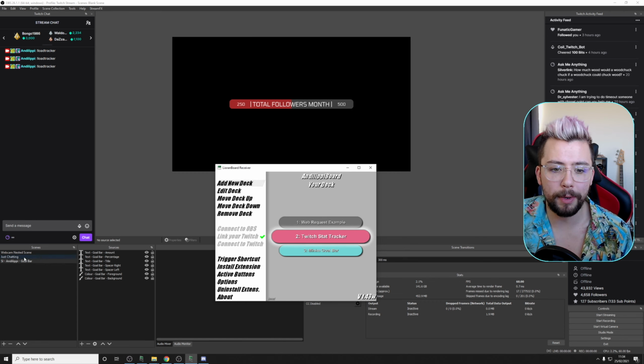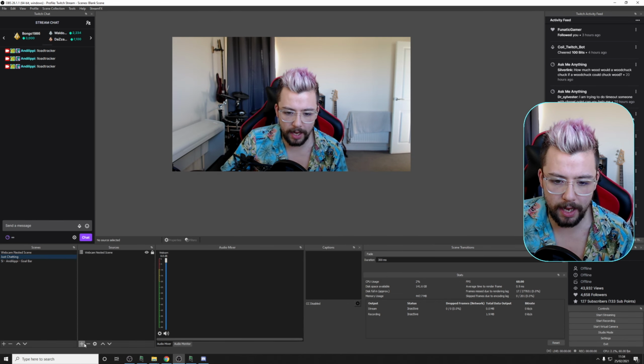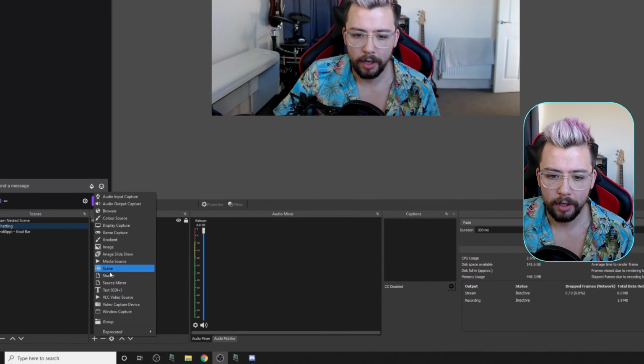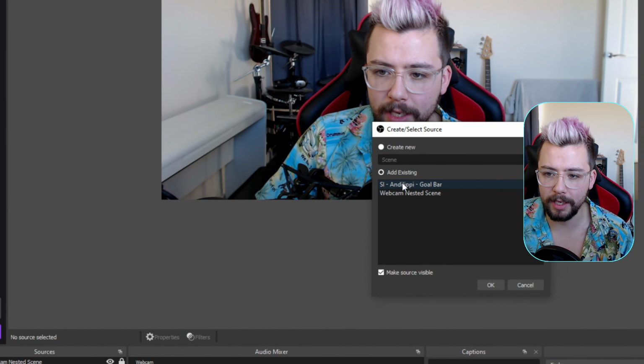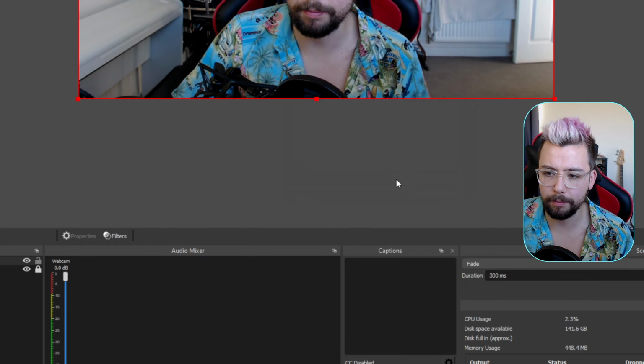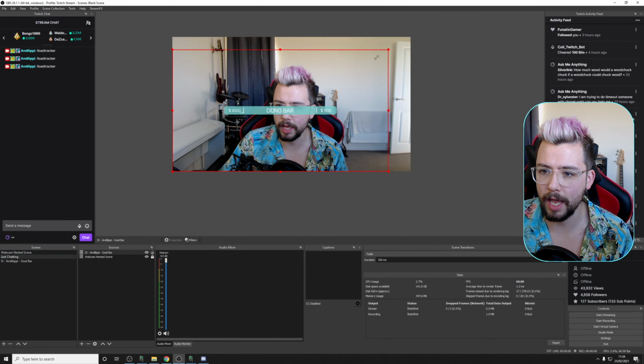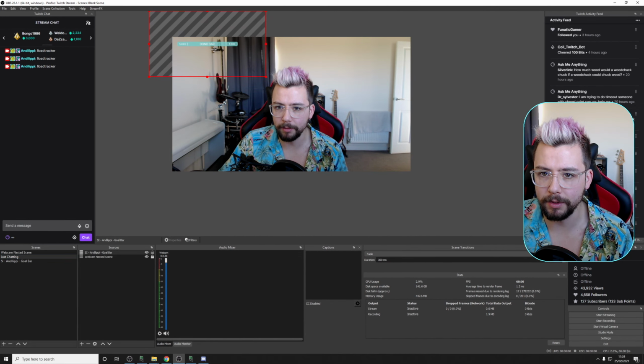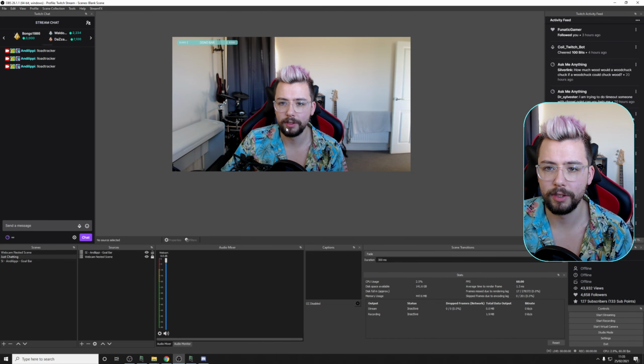So now we've got that gold bar, we can add it to our just chatting screen just here. So we can press the plus sign, go to scene, and we can add the gold bar just here. Press OK, and you'll see it's just there. We can resize it, move it around, and it's all good to go. Just like so. It's all animated. So that's pretty much all there is to it.